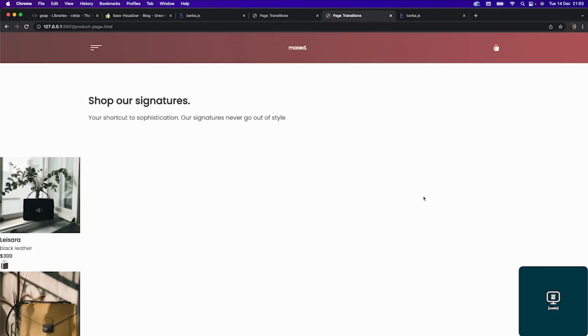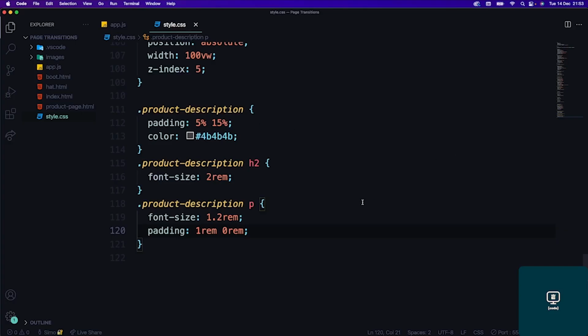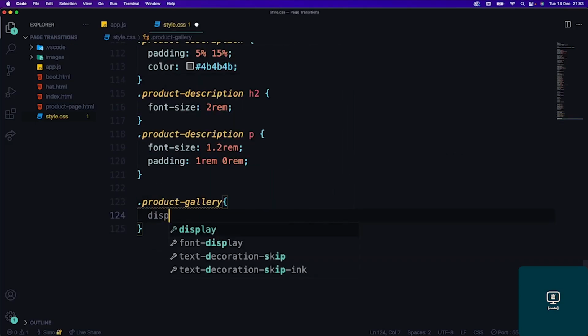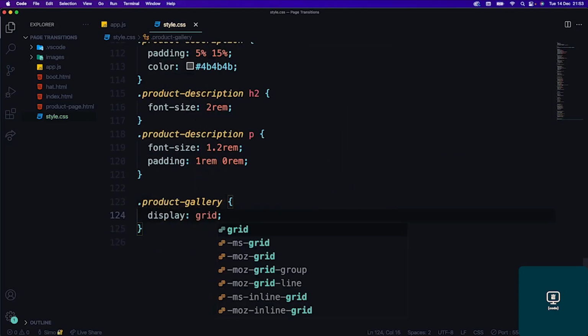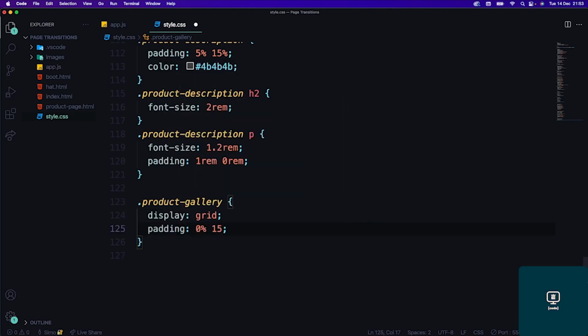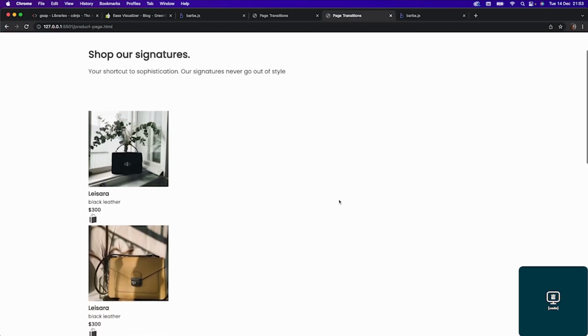All right, so there we go, that's what we have. And for the pictures, we'll just do a grid. It's very simple to do a responsive grid. You just need to add the display grid on it. Let's add the padding to it, so 0% and 15% to keep it consistent. So there we go, that's what we have.